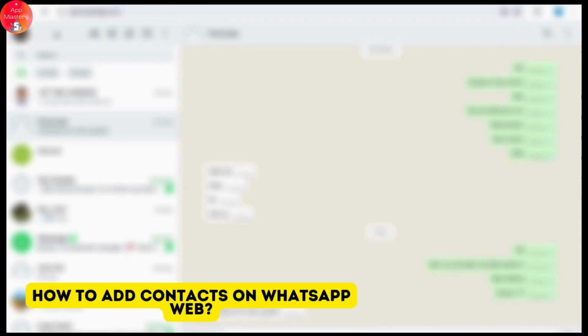How to add contacts on WhatsApp Web. So basically guys, adding contacts on WhatsApp Web is quite a straightforward process. So here is a step-by-step guide. So let's get started. Firstly, open a new tab in the web browser you have launched.